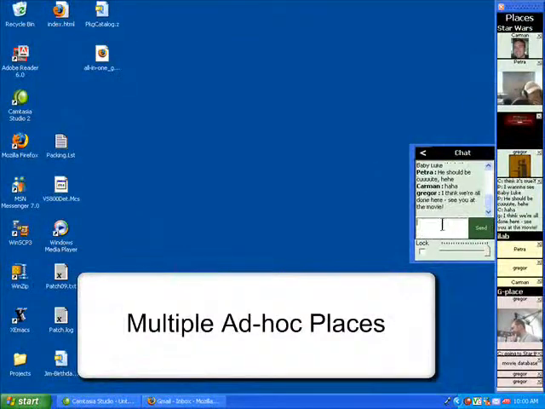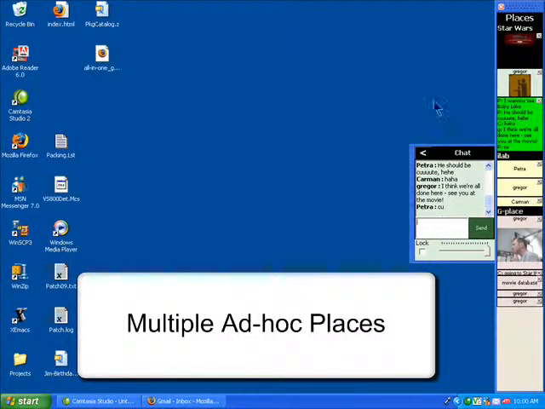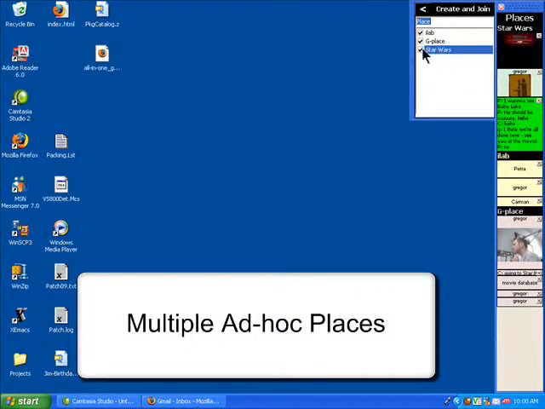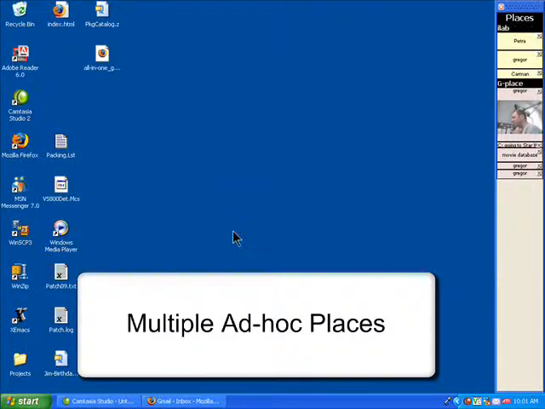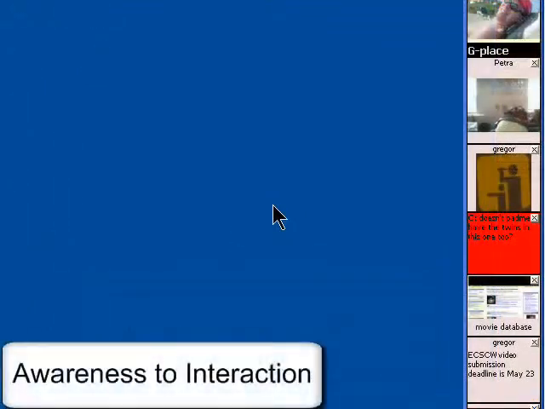Later, when the need for the place is over, members can leave the place by using the Places tooltip grande again. The last member to leave is presented with the option to delete the place. With these lightweight mechanisms, Community Bar supports both ad hoc transitory groups and longer-lived groups. Community Bar supports the transition from awareness to interaction.